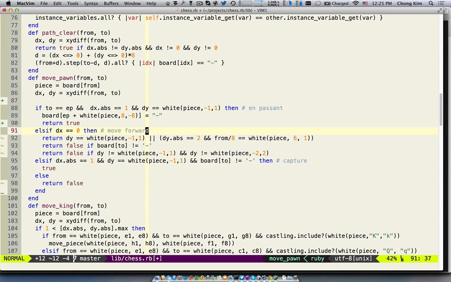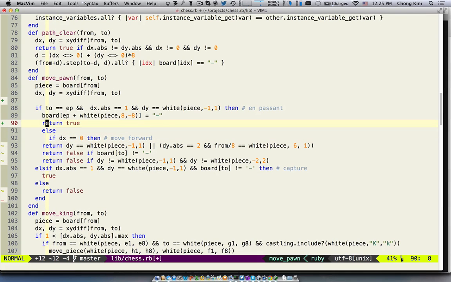Everything else, I can just say, I think I can just do this. Oh, why is this? Okay. I'll turn this into a big Boolean expression. Okay, so move forward 1 square. Okay, I'll just keep it simple.